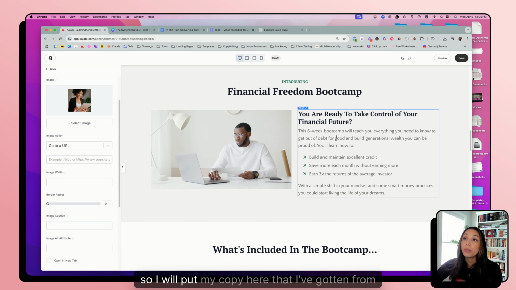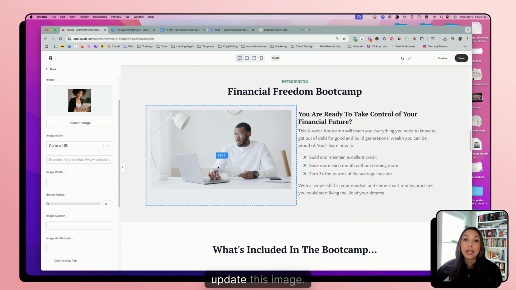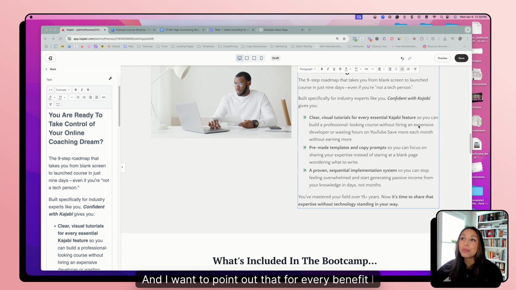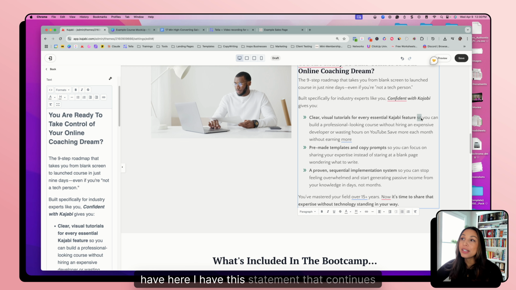Okay, so I will put my copy here that I've gotten from those AI prompts, and I'm going to show you how to update this image. Copy for my introduction to my course as a solution here. I want to point out that for every benefit I have here, I have this statement that continues from what they're getting to what the core benefit is. And it's the so you can, okay? So you can, and give a verb. So for example, clear visual tutorials for every essential Kajabi feature, so you can build a professional looking course, right?